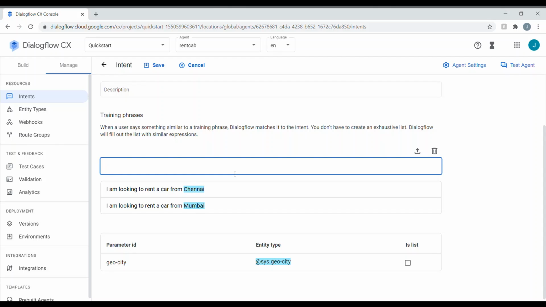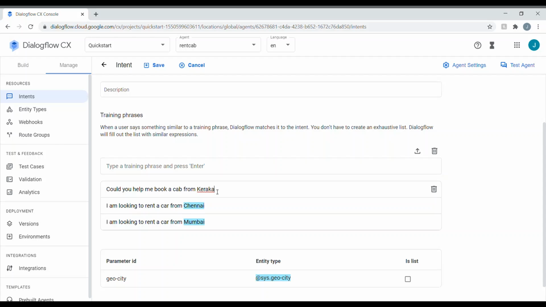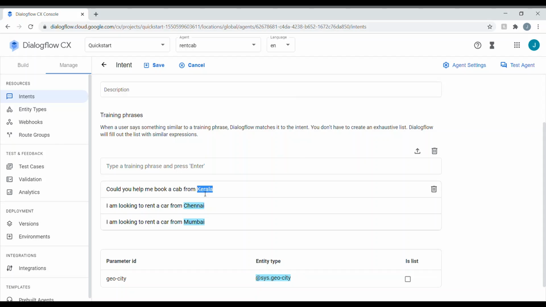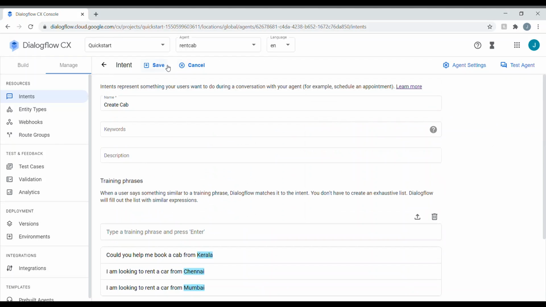I'm adding one more phrase: could you help me book a cab from? Oops, I made a mistake. Let's correct it. It gave me the option that it should be tagged as GeoCity. So what I'm going to do is tag it as GeoCity here and save this intent.